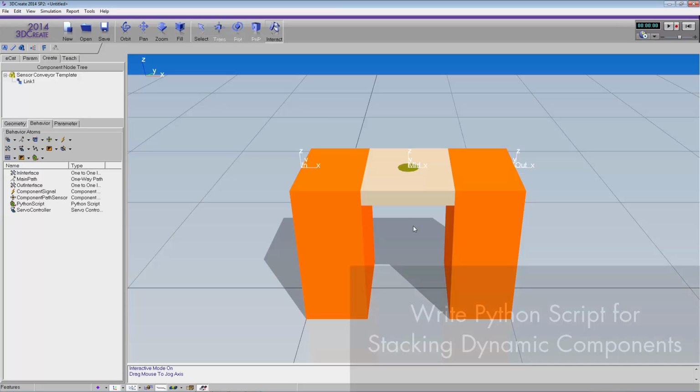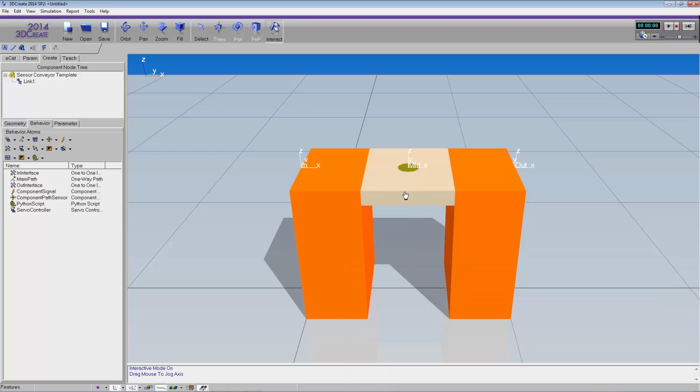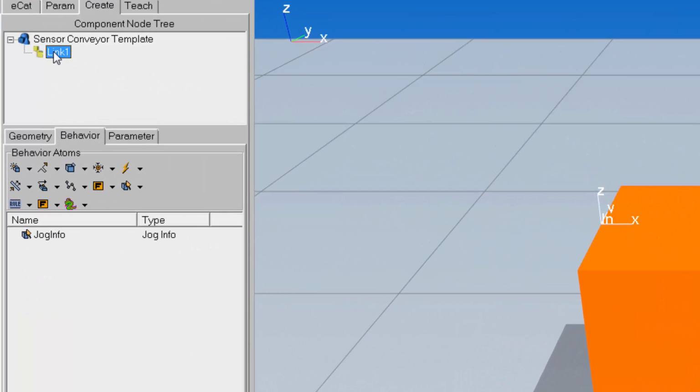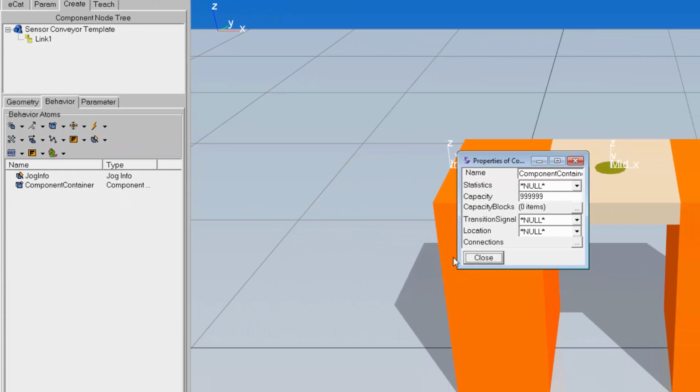I now need to use Python script to control the stacking of products. So in this platform here, I need to first set up a component container behavior for containing components, and then write some logic in a Python script. So in the component node tree, I'll select link 1, and behavior subtab here, I'll go and create a component container behavior. And I'll click close. We can just leave its default values.